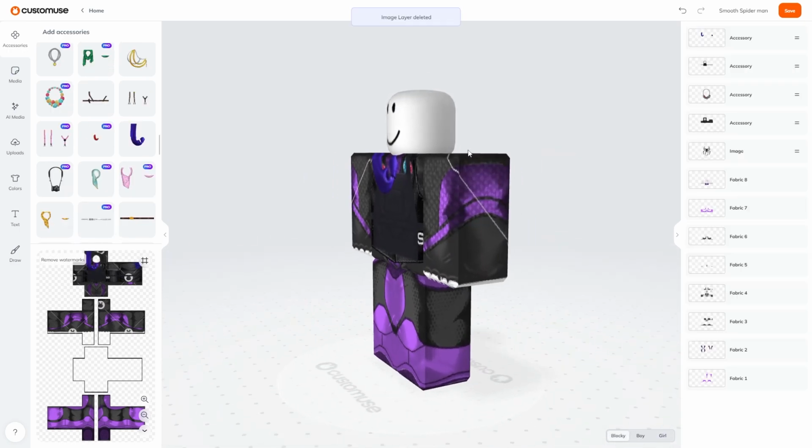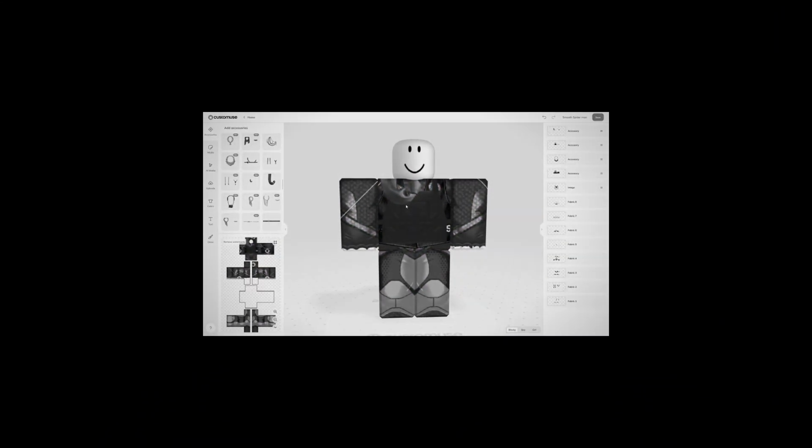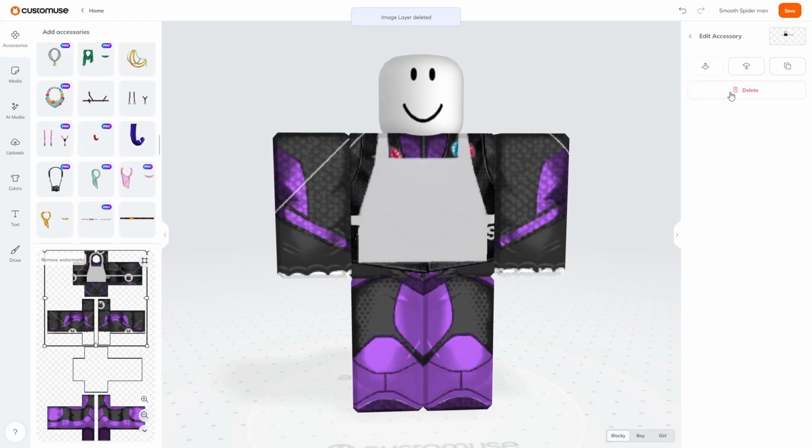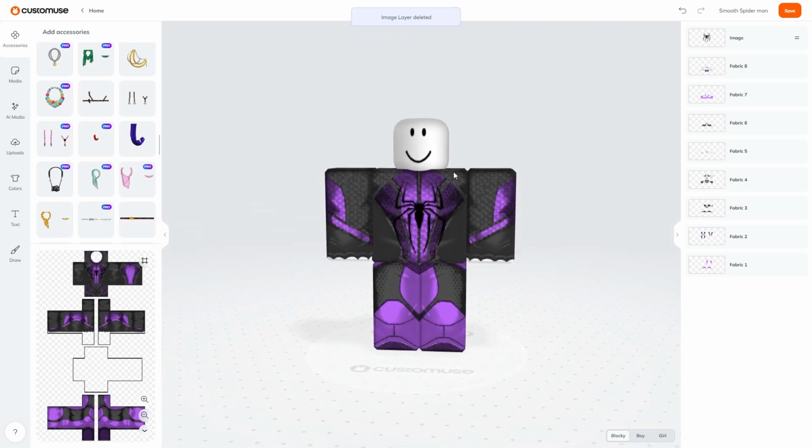Now, if for example like me, you've accidentally put a little bit too many accessories, go to here on the right side and you can simply just remove them. And I'm going to go back to the simple suit because I think this looks nice.